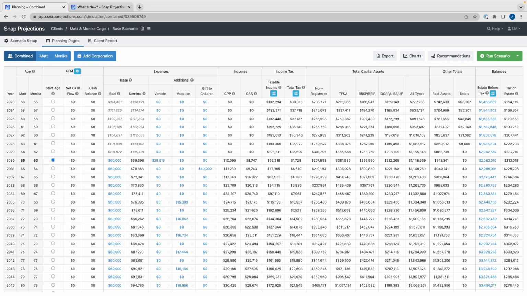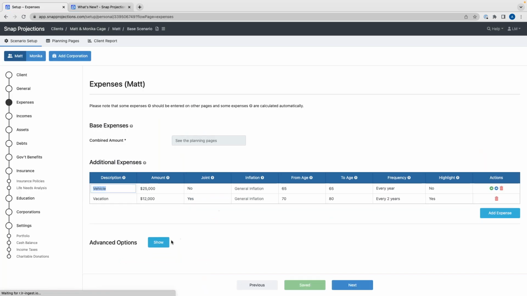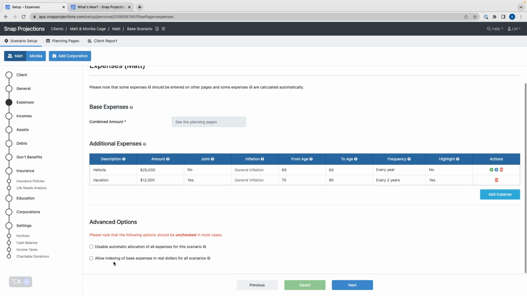And any modifications that you want to do here can be made on the scenario setup and expense page again, or like we said, we can use overrides. You can also use our scenario setup expenses and some of the advanced options if you do want to have individual base expenses and additional expenses for the client.